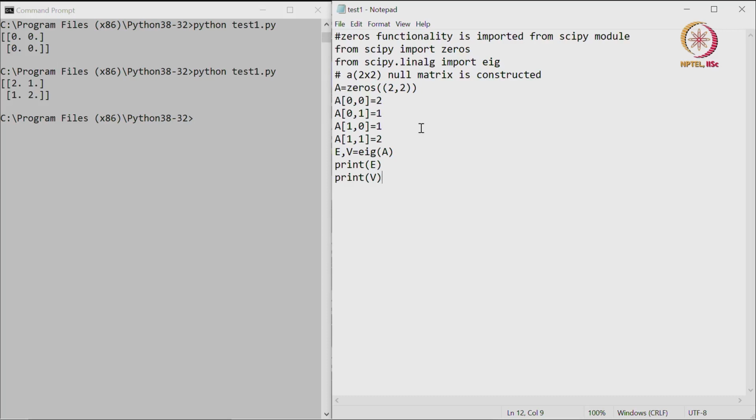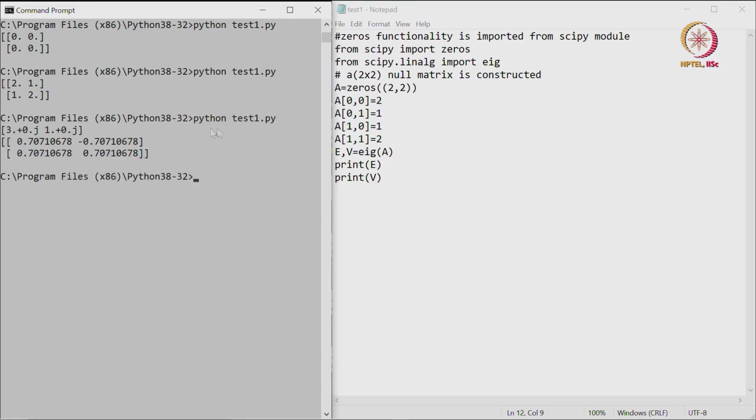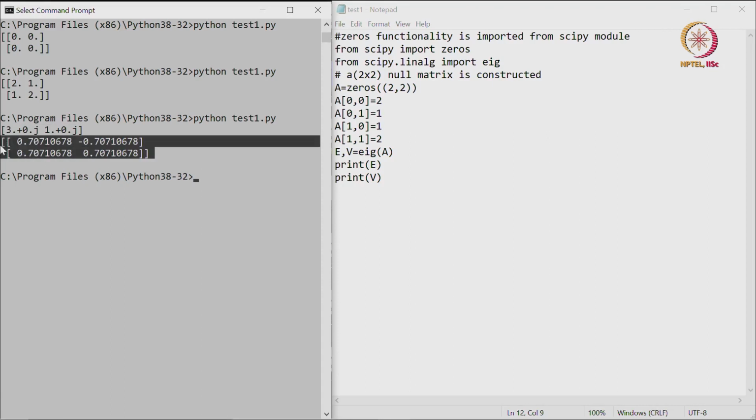Do not use capital letters in print because Python will not be able to recognize it. It is sensitive to the letters. So now I'll run this program. If I run the program, what I see is that it's printing two different arrays. The first array is this one, and the second one is printing like this.